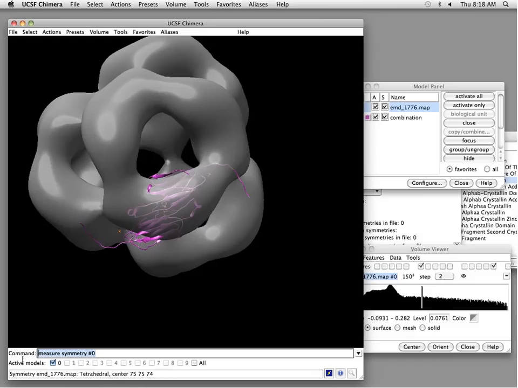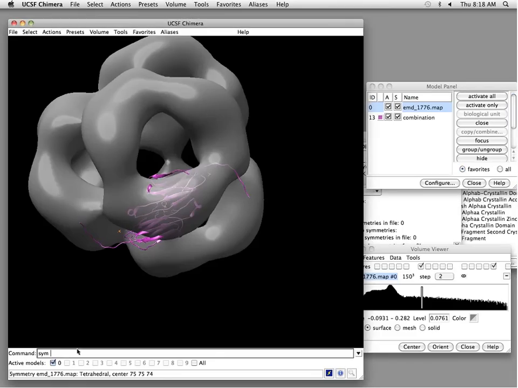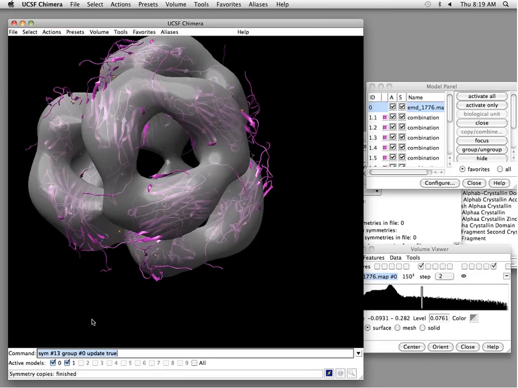Now that it knows the symmetry, I can use that to make symmetric copies of the atomic model. So I'll say sym to make these symmetric copies. Let me give it the number 13 for our dimer model. And the symmetry group is the symmetry of the map, so I give it number 0. And let me add one more little option here, update true. That little option says, if I move the original copy of my dimer, update the positions of all the new symmetric copies. So let's do that.